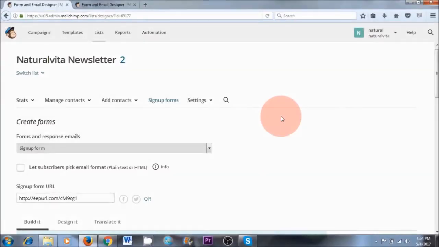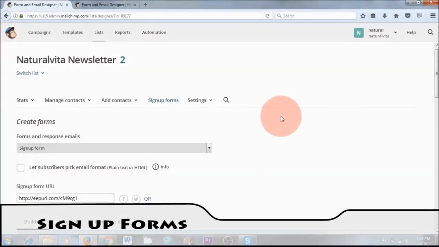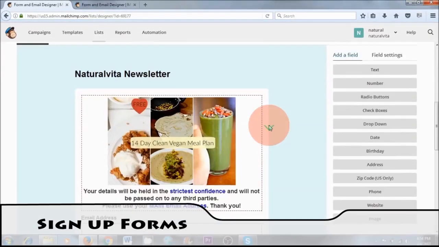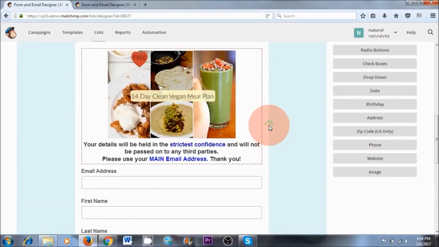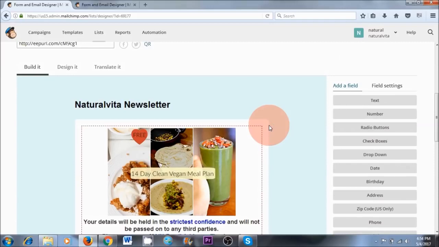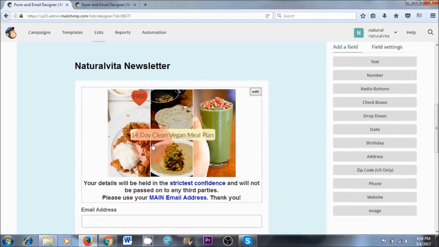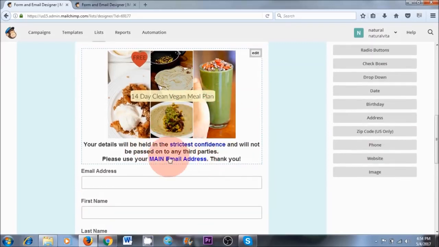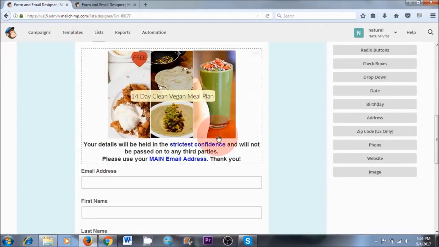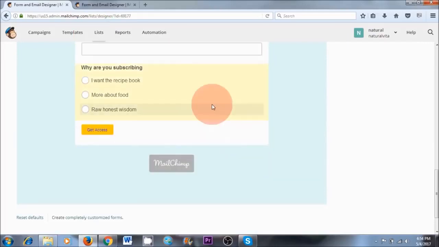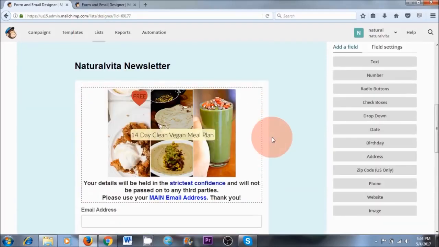The next thing we'll look at are sign-up forms. This is basically a form that your subscribers will fill out in order to subscribe to your mailing list. As you can see here, I've added an image to prompt people to sign up. I'm giving away a 14-day meal plan, and I've added some text as well. The basic Mailchimp sign-up form looks like this, and this is my modified version. I'll show you how to recreate something like this now.